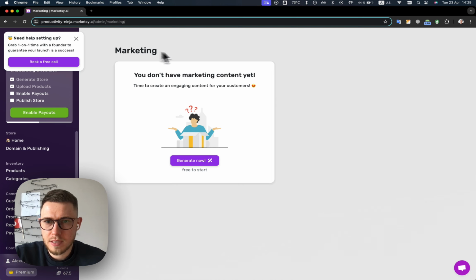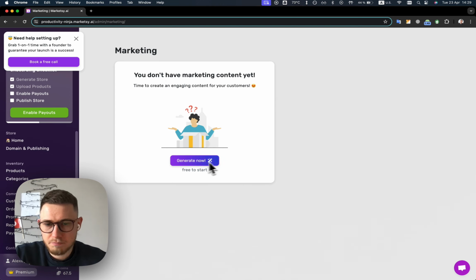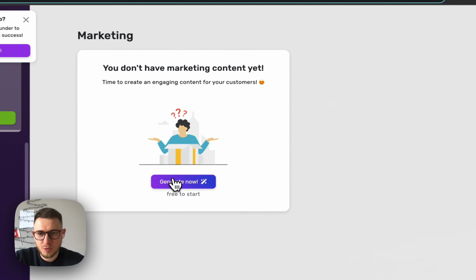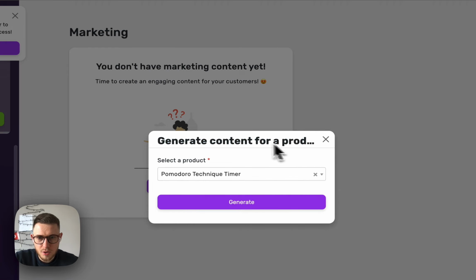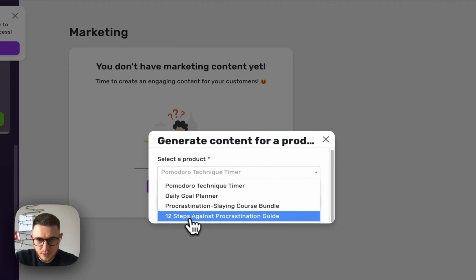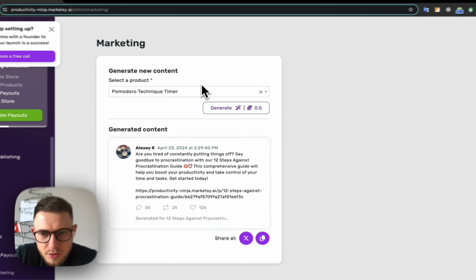And we are on the marketing page. It suggests we generate something. Okay, I would like to generate content for a product. So I have to select a product here and click generate. Let's take a look at what it's going to look like.